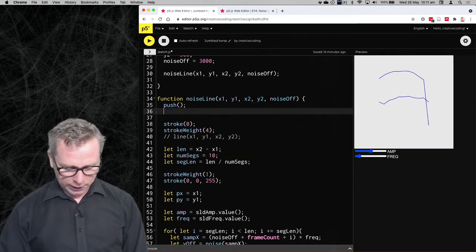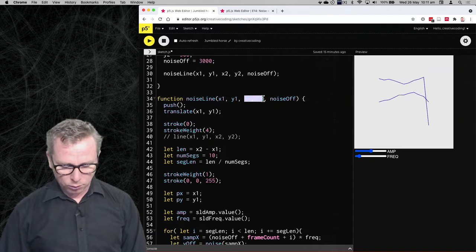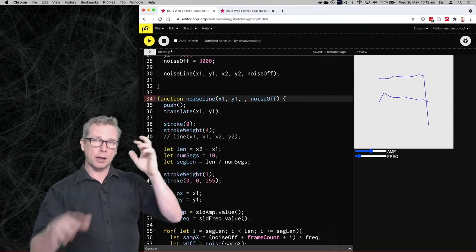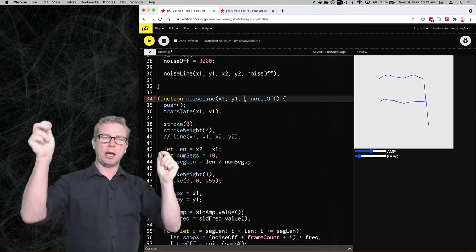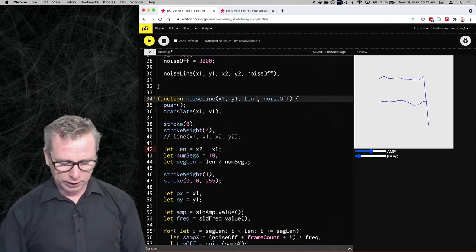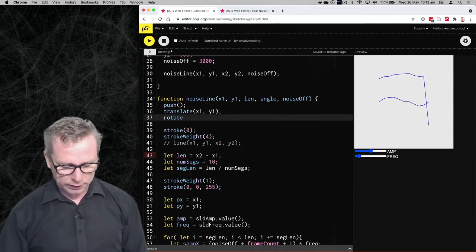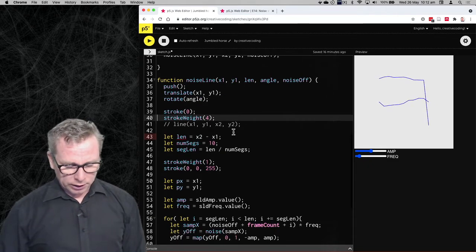So I'm going to translate to that x1, y1. And rather than having an x2, y2, I'm going to say that the argument to my line function should be some length and then some rotation that I want it to be at. So how long do I want my line to be and what angle do I want it to be on? So len is going to be the first one and then angle. Okay, so we'll translate to x1, y1 and then we'll rotate by the angle. And this angle should be in radians. And then we're going to do our normal thing.